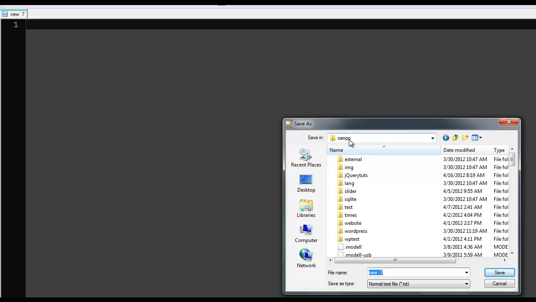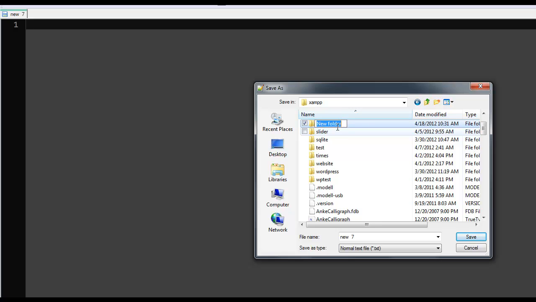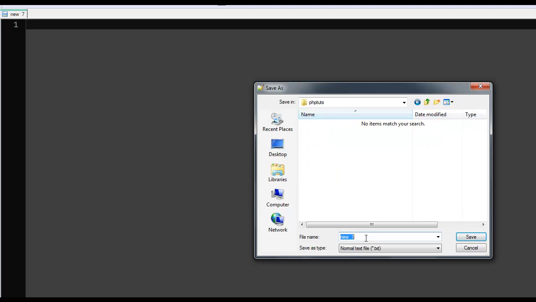Now XAMPP is my local server. If you don't have a local server, you can just Google it and download XAMPP. It's free to use, it's very easy and it's awesome, instead of uploading via FTP to a hosting client. Anyway, I'll go ahead and create a new folder here, and I'll call it PHP tuts. All right, so I'll save it inside of here, and I'll call this index.php. Like I said, guys, remember PHP files end with a .php extension, so we are going to save this one as .php as well.